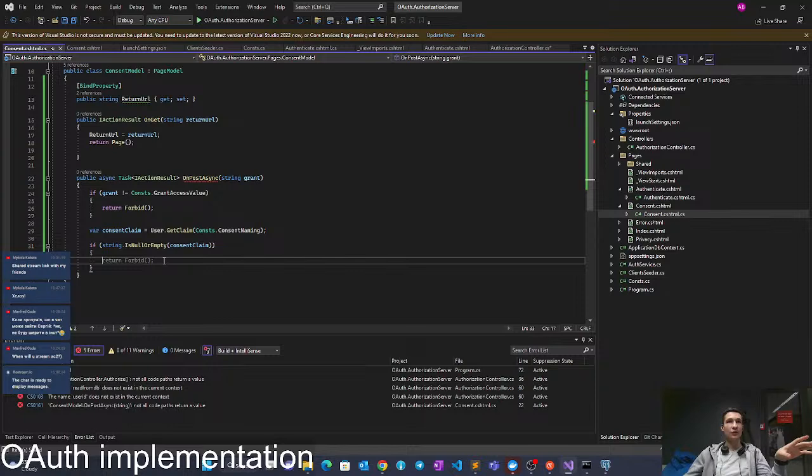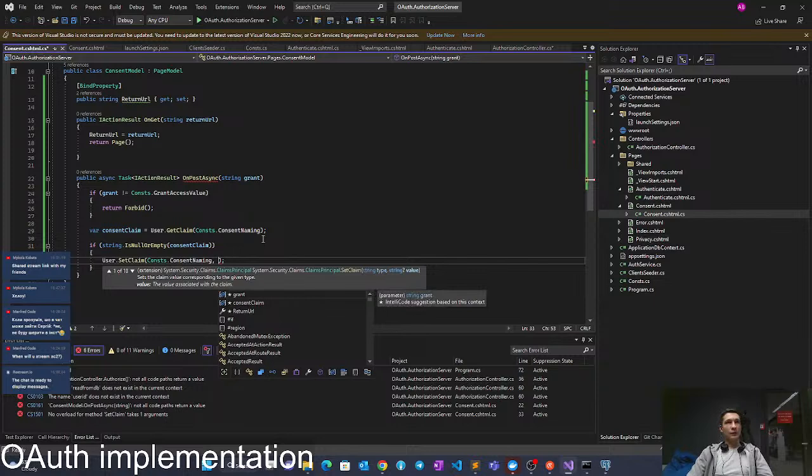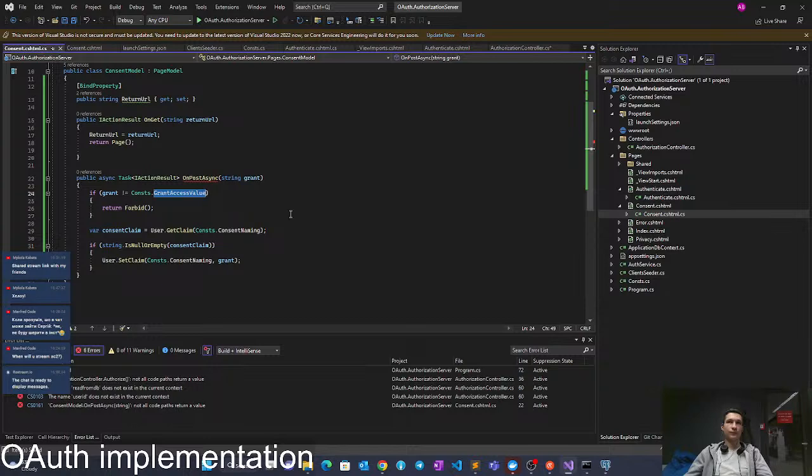So we can for sure add this new claim, which will indicate that the user granted access for a particular client. So we put here the consent name on the same key, and we're going to put our grant, which is actually the grant access value. Okay, now we have our claims principal with a new claim indicating the user provides a necessary grant.